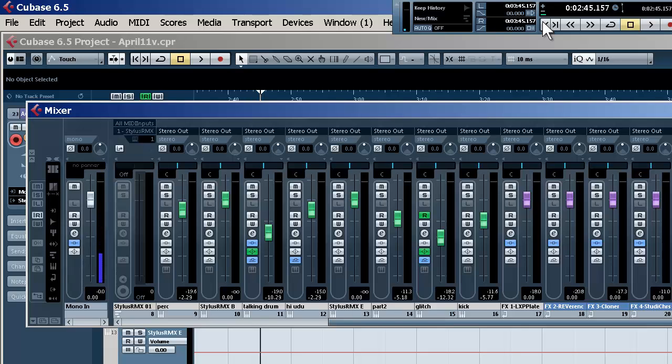And I've set up a mix here. You can answer the question for yourself. And I'm almost completely using just the included plugins that come with Cubase 6.5. And I'll demonstrate those for you for yourself. And I'm pretty impressed, I have to say.